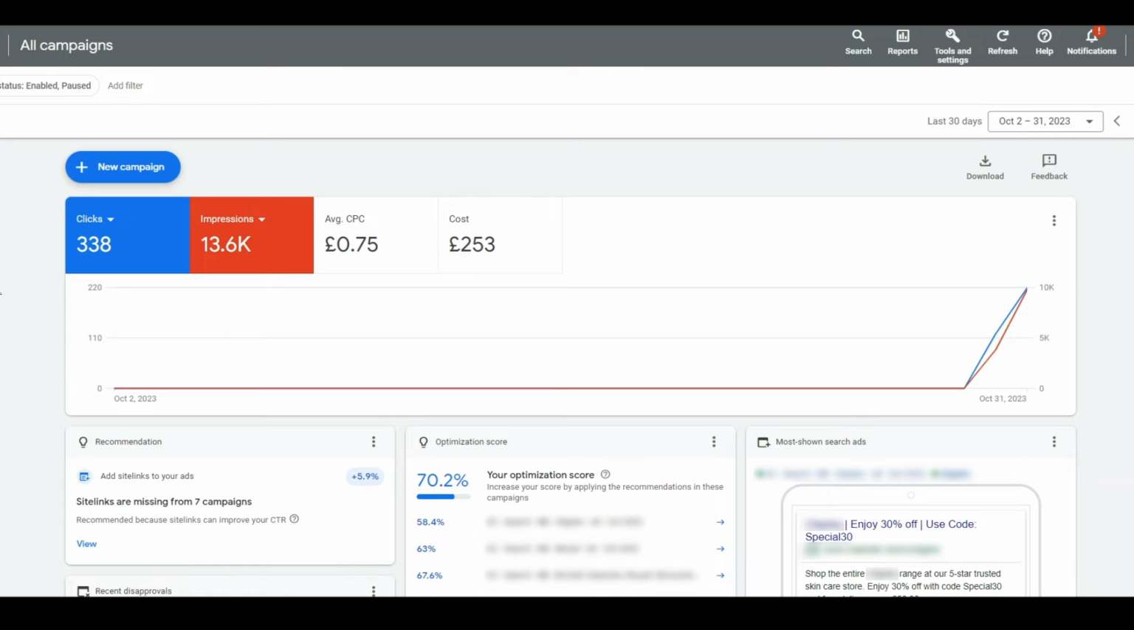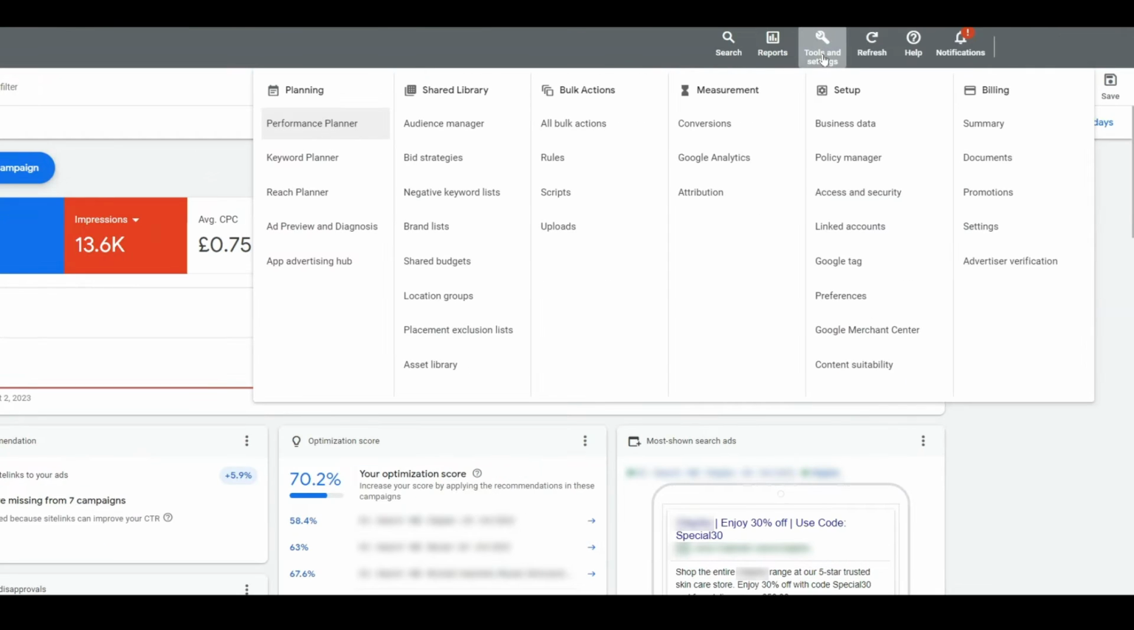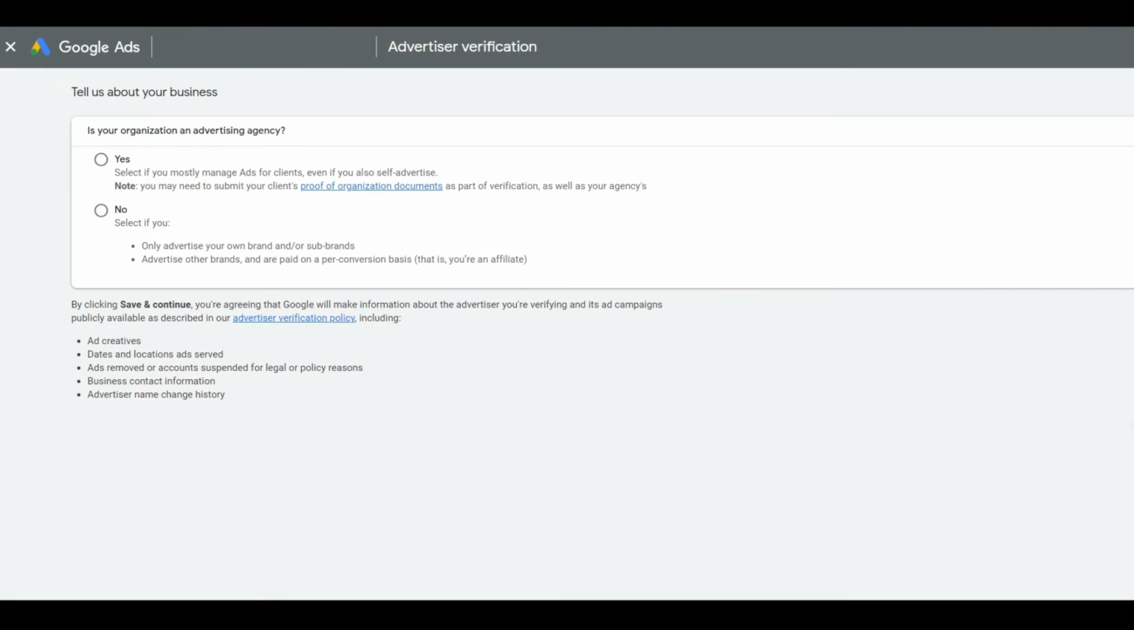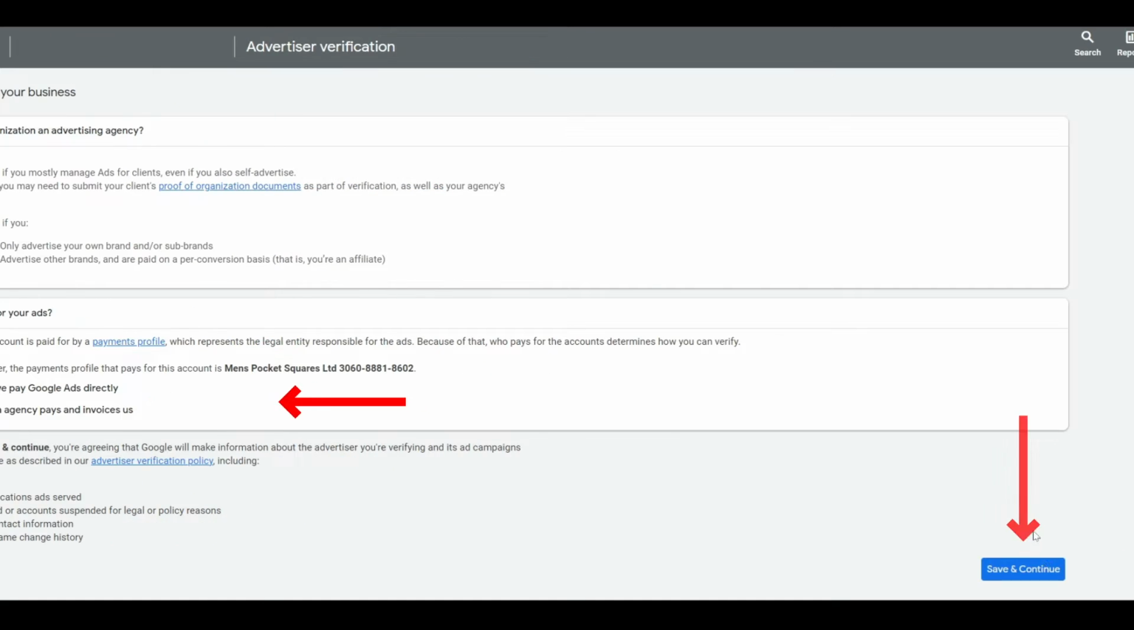Click on the link in the email and go to this page. If you didn't receive an email, then go to your Google Ads account and click the billing icon and then advertiser verification. Click start verification and complete the business section. We're not setting up an agency account, so we'll click no here. And then choose the payment option and click submit.